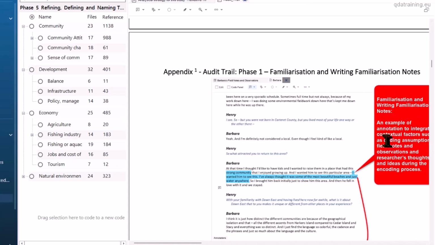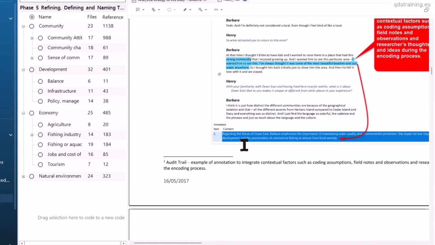Example of annotation to integrate contextual factors such as coding, assumptions, field notes and observations, researchers' thoughts and ideas during the initial reading and rereading and becoming familiar with the data. So you've evidence that you've done the work, but also that you understand the process and the philosophy behind why familiarization is such an important first step that shouldn't really be skipped. And you're not.